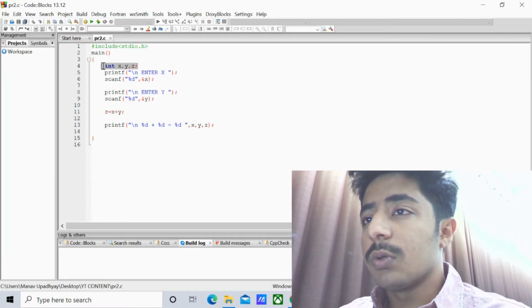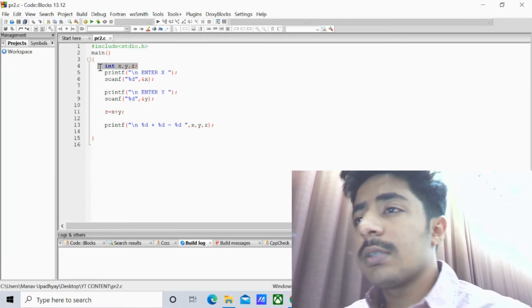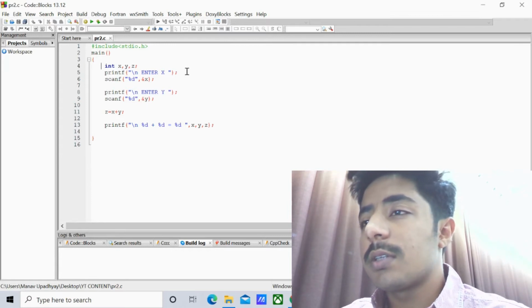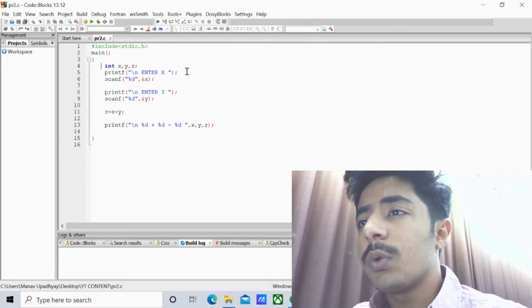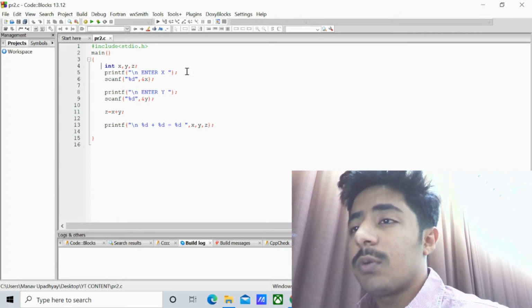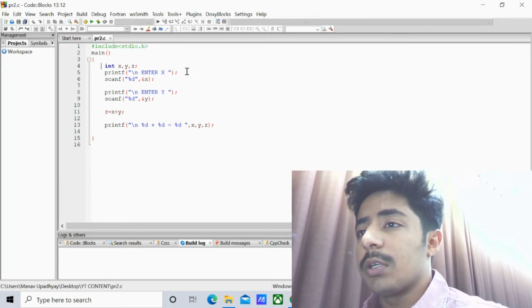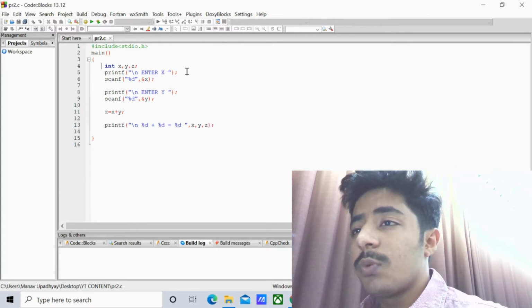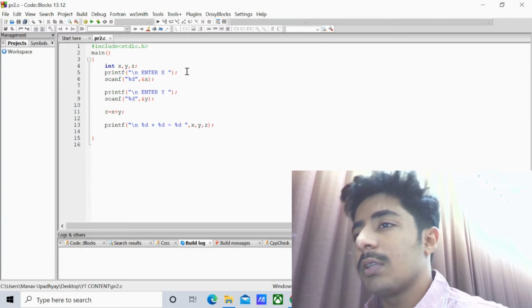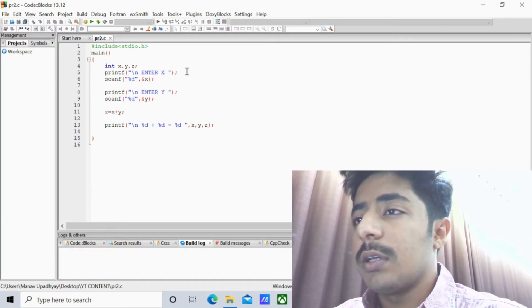So what comes next is the printf statement, in which the user will get a printed statement, that is, enter the value of x, or enter x as given in this program. The backslash n will show that a new line has to be used for it. After that, what comes is the scanf statement. Scanf takes the value from the user and stores it in the variable that is given, &x.